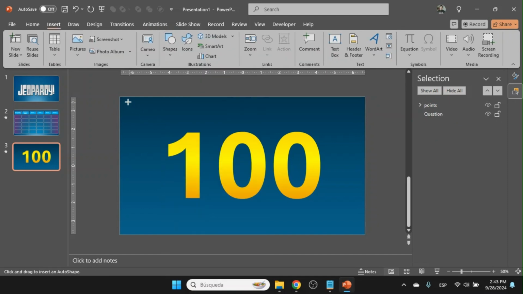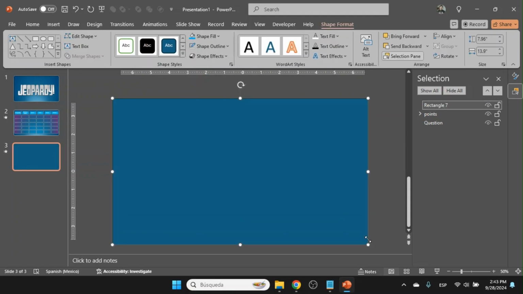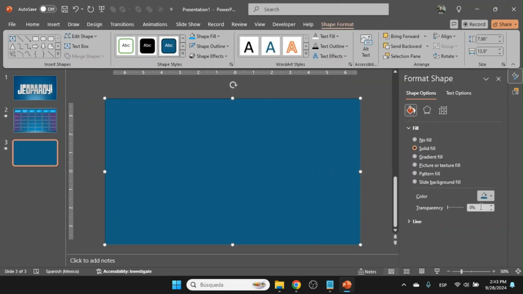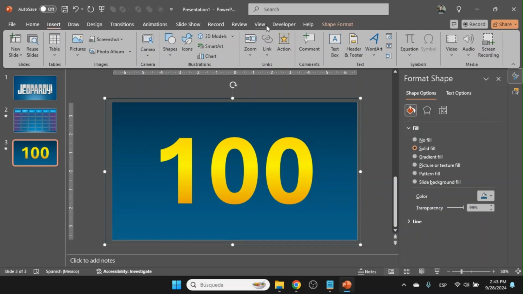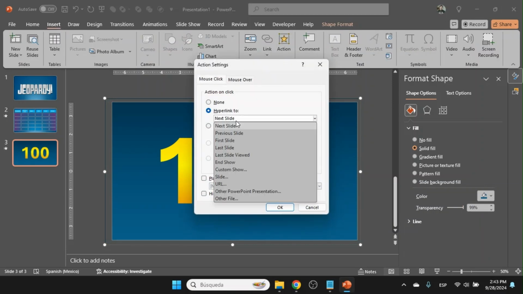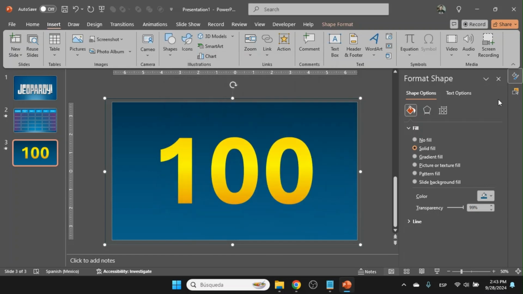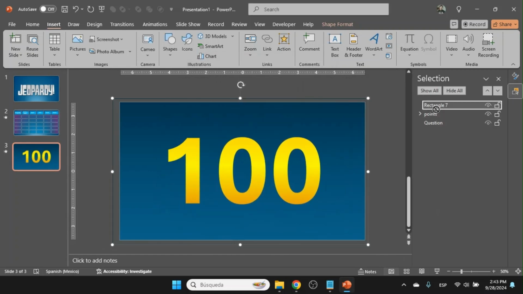Next, we will add a new shape. It must cover the entire work area. Lower the percentage of the fill color to 99%. Selecting the shape, we insert an action to return to slide 2. You can rename the shapes if you want, but it is not required. Be sure to insert the new shape below the group and above the question text box.